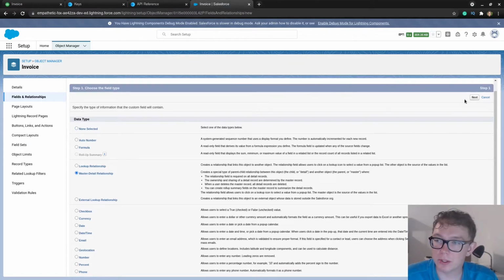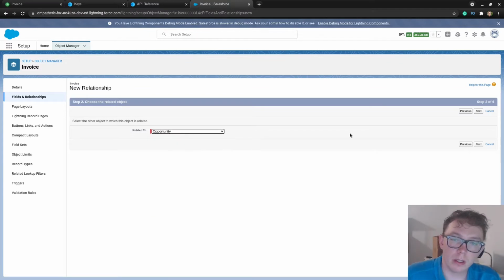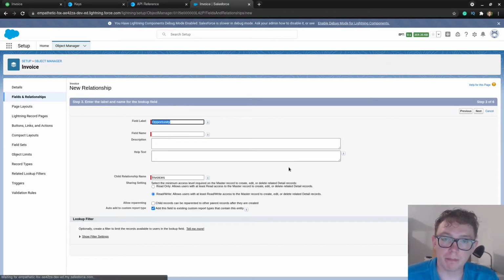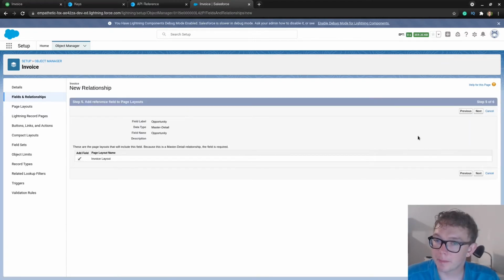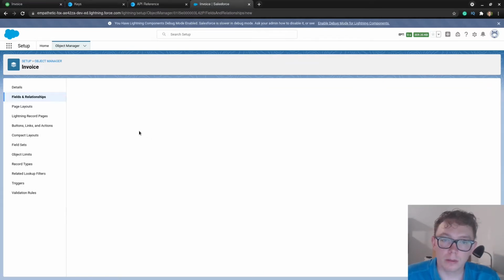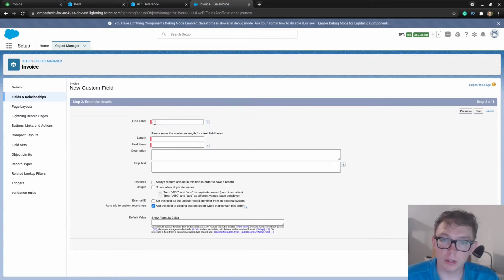Going to create a master detail lookup to the opportunity. I think it's best practice to do master detail lookup here, and we'll just call it opportunity. We will create a text field that's going to be called QuickBooks ID. We will also make this 255, and we won't make it required, but we want this to be unique and an external ID.